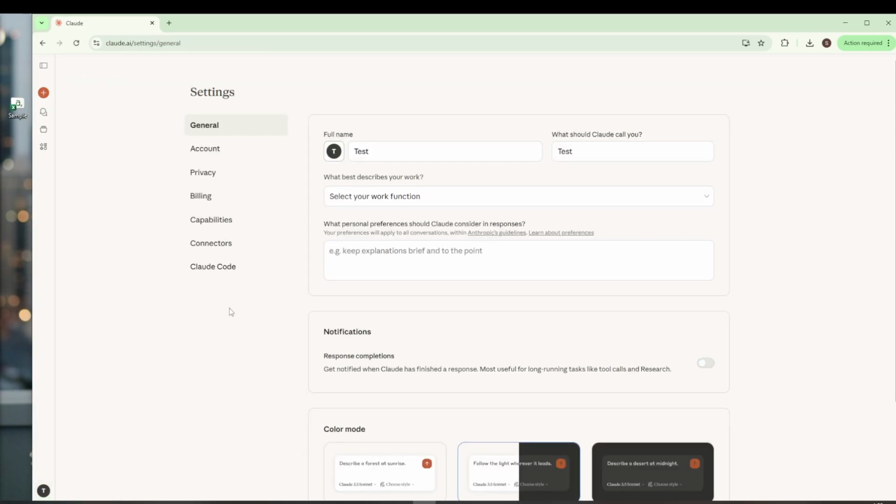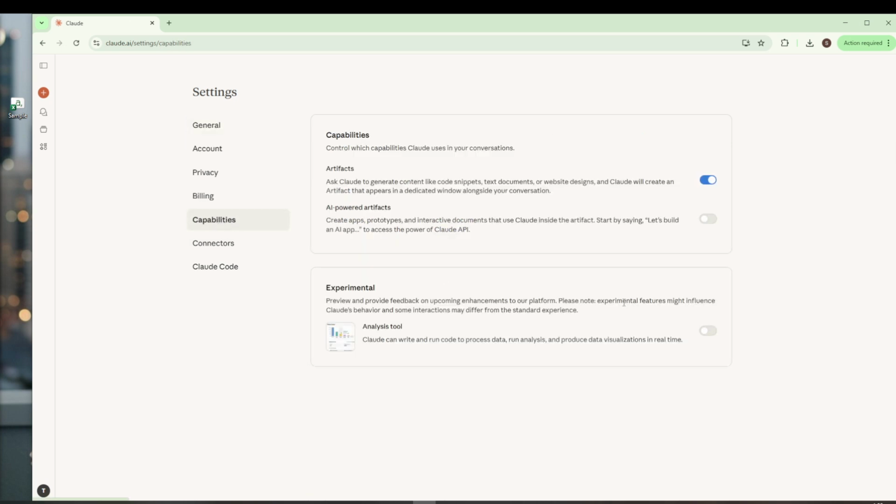Within these settings, look for capabilities. Here, you'll find an option for the analysis tool. Simply toggle this feature on. This small action enhances Claude's capabilities, making it possible for the AI to perform the tasks we need.